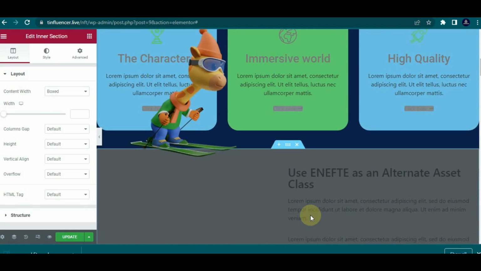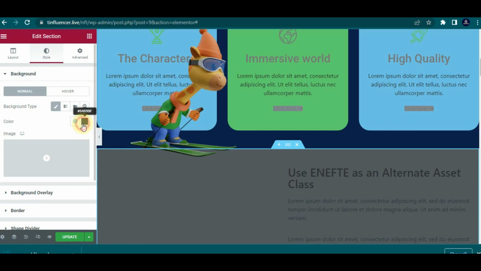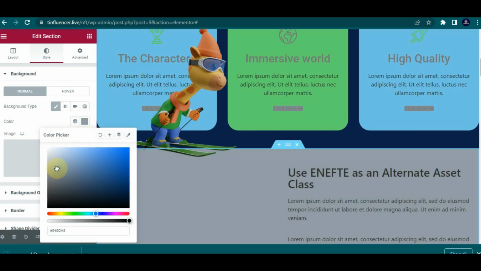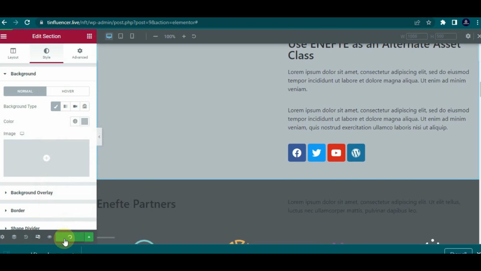Now once that is done, you also want to edit this part. You want to give it a fitting color. So let's leave this part as white. I think white will be cool. Let's see. Okay, this gray is okay. Now once you are done with that, you want to click on update.